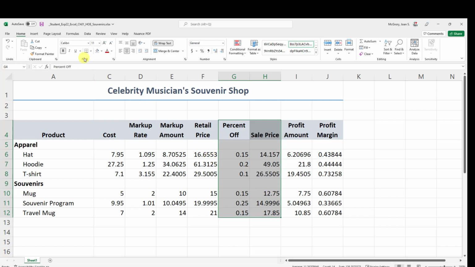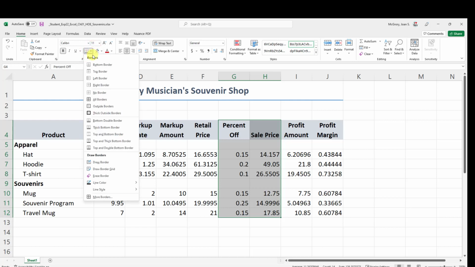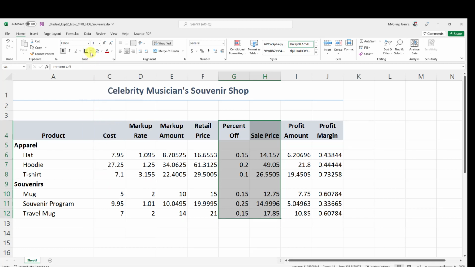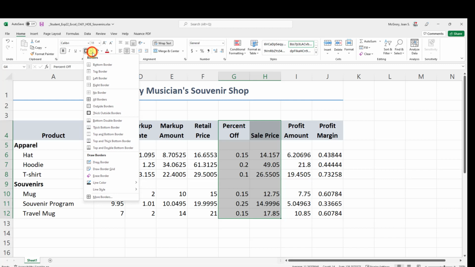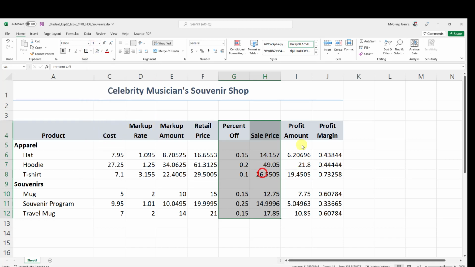So now we're in the font group. We just used our shading bucket. Immediately to the left, you see this icon with those cells. It's trying to show you a grouping of cells. There is a tiny drop-down box next to that button. Find thick outside borders. So that was from that little bitty drop-down arrow. Thick outside borders.